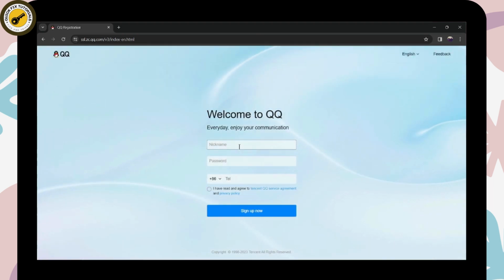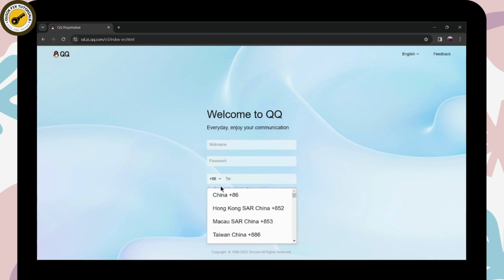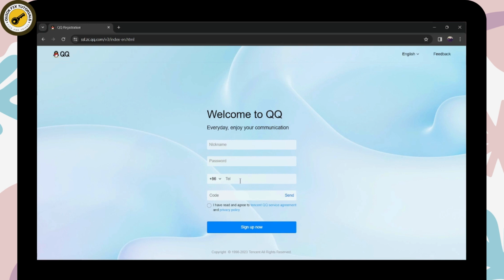And now to register to your QQ, first you need to enter your nickname and then your password. You have to create a password and you have to enter your phone number. Simply click on this drop down bar and then choose your country, like your country code. And after choosing your country code, you need to enter your phone number, and you have to simply click on send, so that you will receive a code to your phone number which you have just entered.